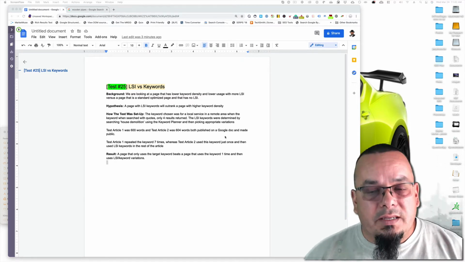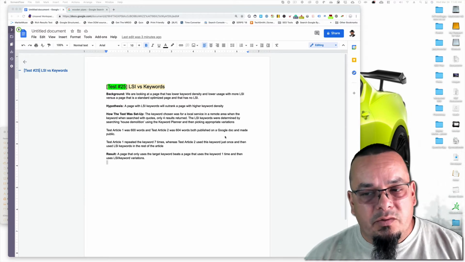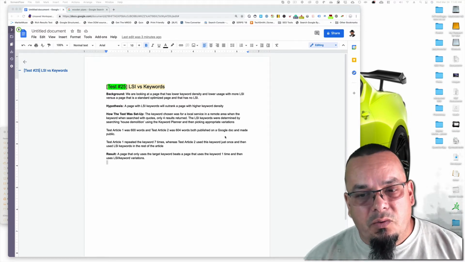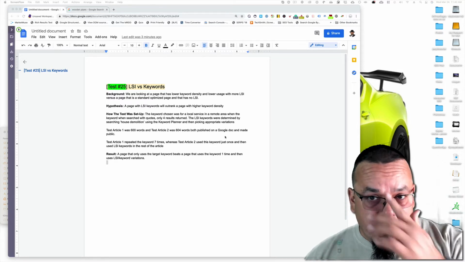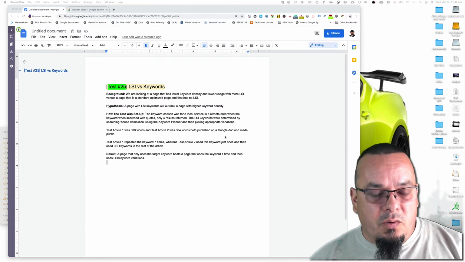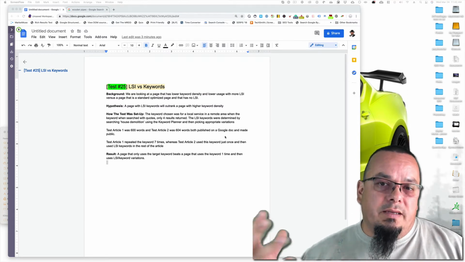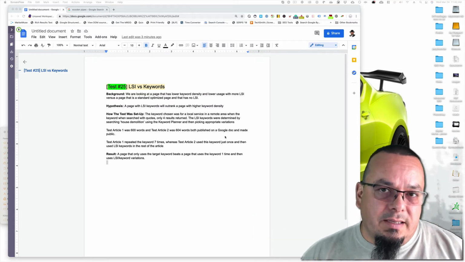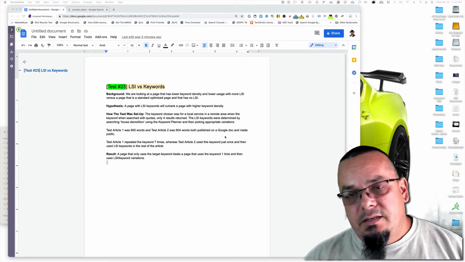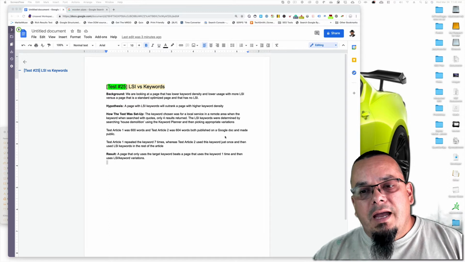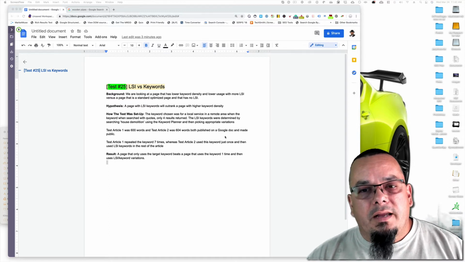And the result was a keyword density win. The page that was optimized for the keyword beat the LSI optimized page. So reduced keyword density with increased optimization for LSI does not beat higher keyword density. It just doesn't work. So you have to figure that out when you're writing your content.